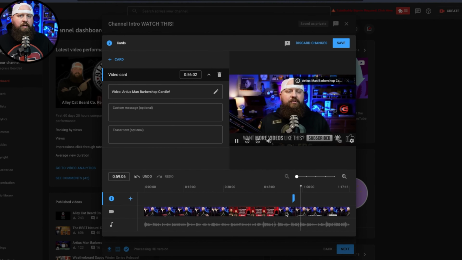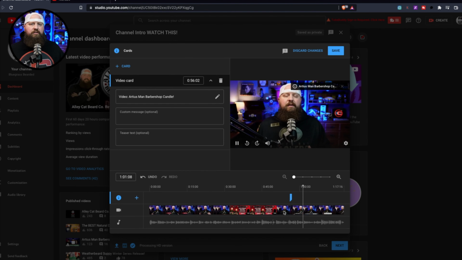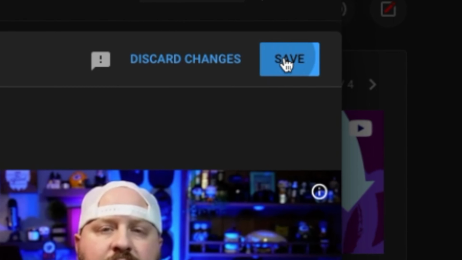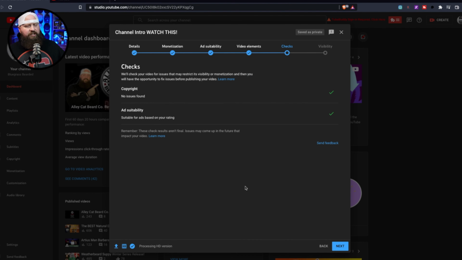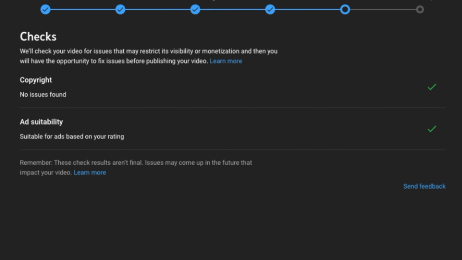So that is how you add those cards. Those can be valuable if you're talking about something that you want to refer the user to as they're watching. Those will pop up there. Make sure that you hit save to save your cards in there. And at this point, we're going to hit next. This is just YouTube's way of telling you that your video has been checked for copyright and ad suitability, which we've gone through. So we're okay here.